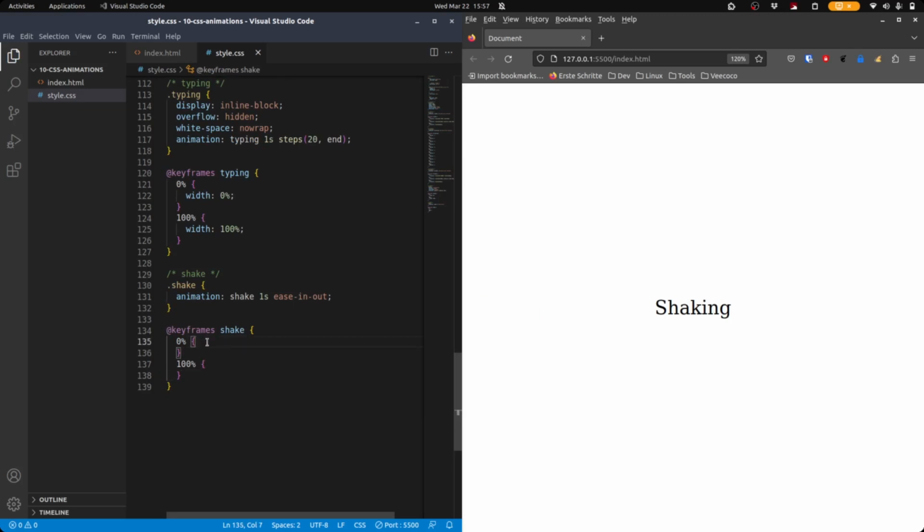And now up here we want to do a couple of things. So we want to start and finish exactly in the middle. So we say transform, translate X of 0. And because we want the same for the start and the finish position, we can just say 0% and 100% up here. And now it applies the same property for both positions. So down here we want to specify what happens at 10, 30, 50, 70 and 90%. And below that we want at 20%, 40%, 60%, 80%.